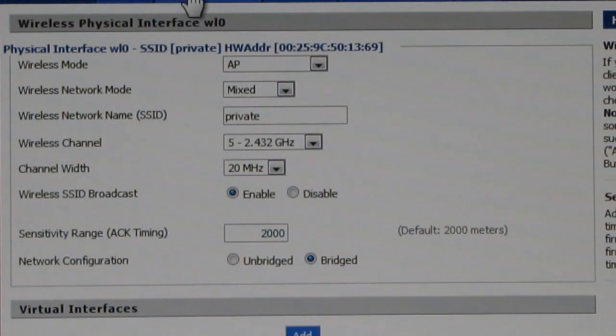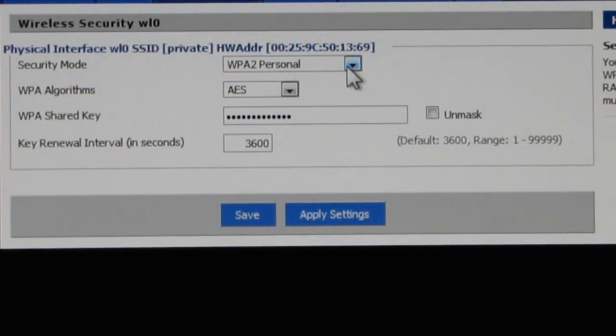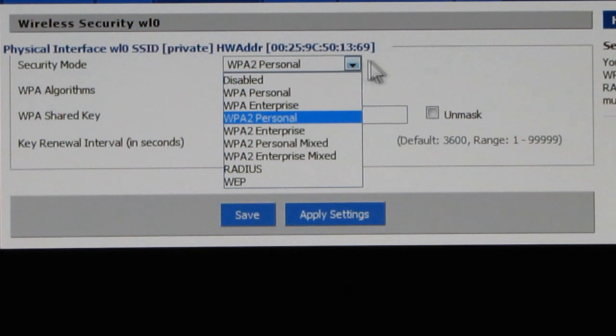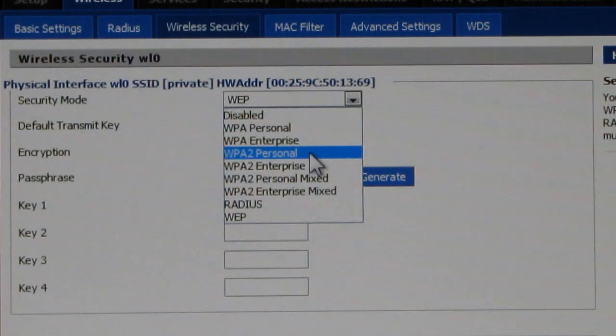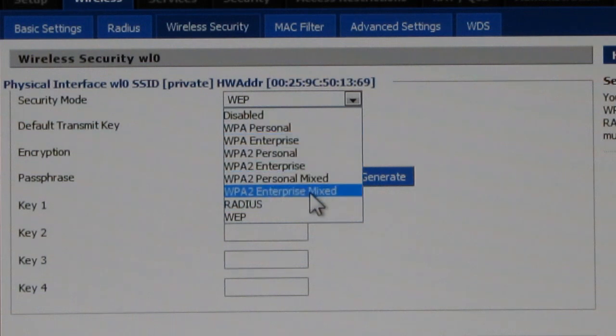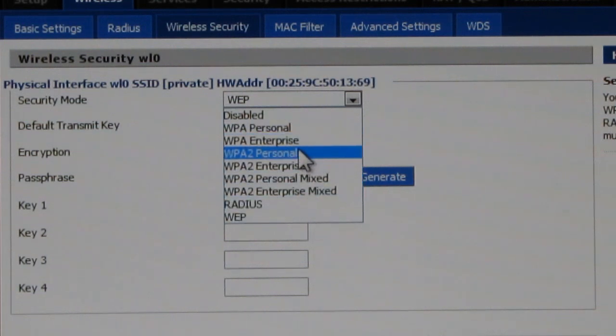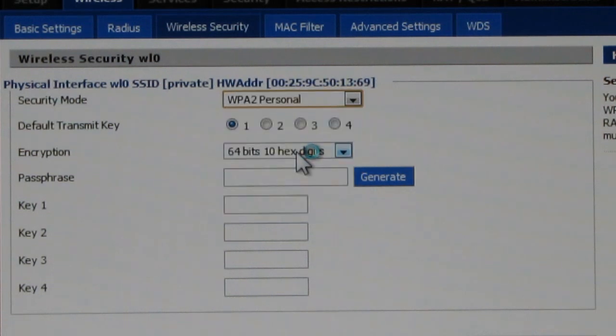So the only other thing most people are going to want to do, when you get that part set and apply the settings, save the settings, you'll want to come into wireless security. Most people these days are going to want to be using WPA2 personal. Whatever you do, don't use WEP, because it's been cracked and you just don't want to use WEP anymore. So you might have a bunch of different choices here. You may only have three or four. This is a different router from yours, but if you have WPA or WPA2, use that.